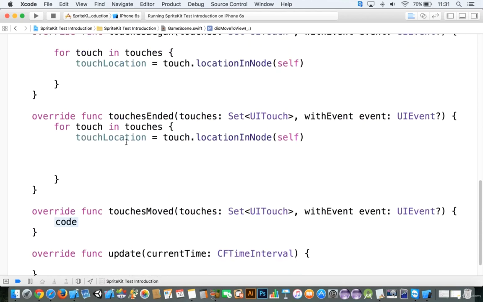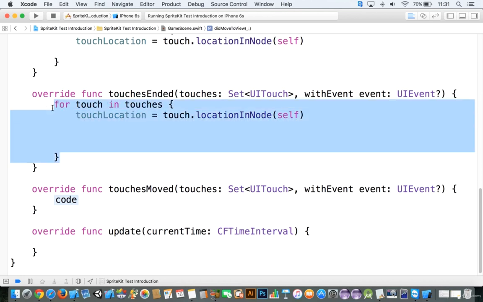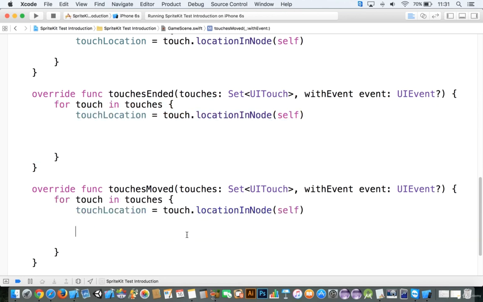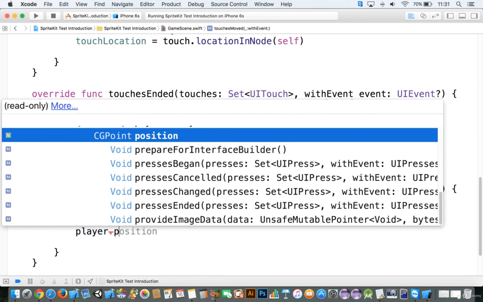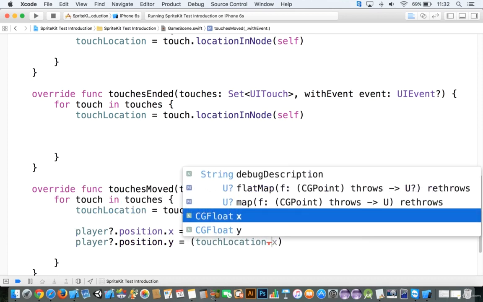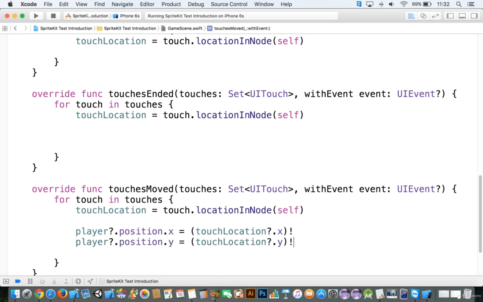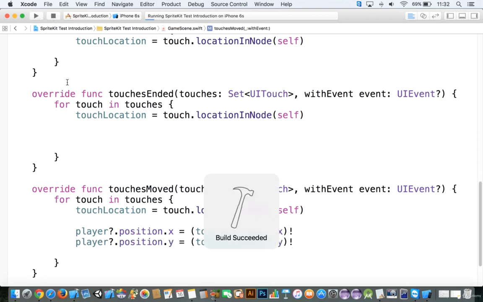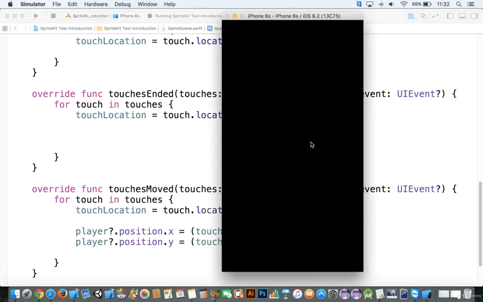So what touches moved is going to do is we're going to copy this for touches code, and we're going to say player dot position dot x is equal to touch location dot x exclamation point, and then player dot position dot y is equal to touch location dot y, and there you go. So let's take a look at that here. Now touches moved will be if you want to, let's say, hold and drag. So we'll run that here.